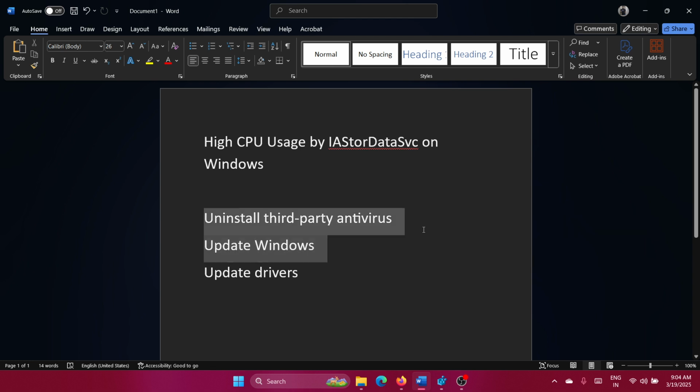So before anything else, just uninstall any third-party antivirus because this is the main cause of interference with the specific service. People are suggesting deleting the service. That's not what I suggest. So here's what you have to do.